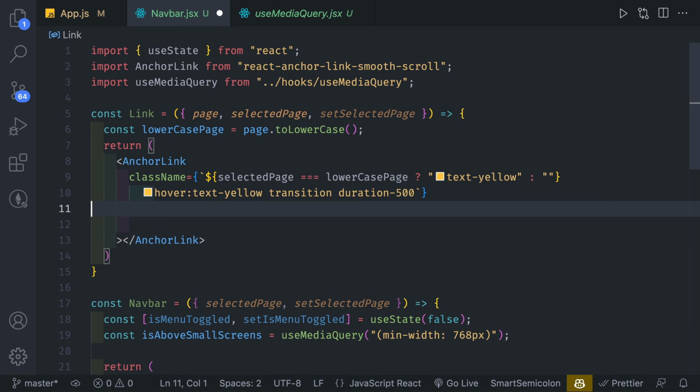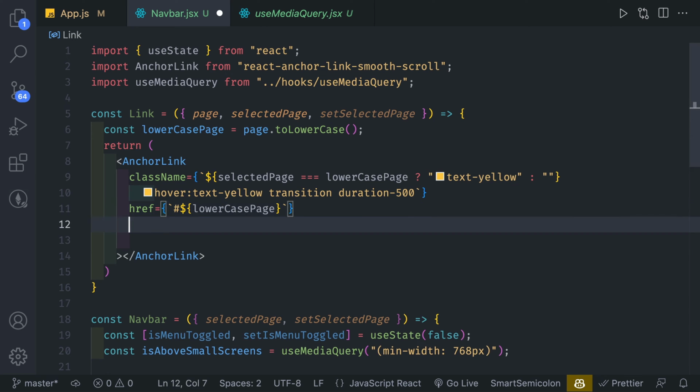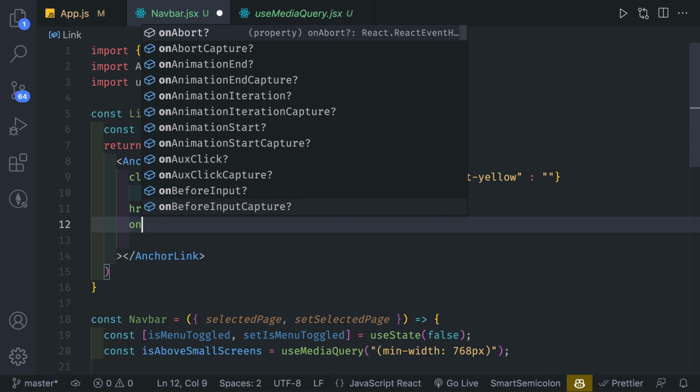And then from here, we're going to give it an href. And this is going to be a hashtag. Remember, you've got to put the hashtag right here. And we're going to say lowerCasePage. So this will identify where we are going to move to. And what we haven't done yet is adding the ID to the particular element that we want this to navigate to. And this is what it's going to look for. But we'll be doing that as we go along.